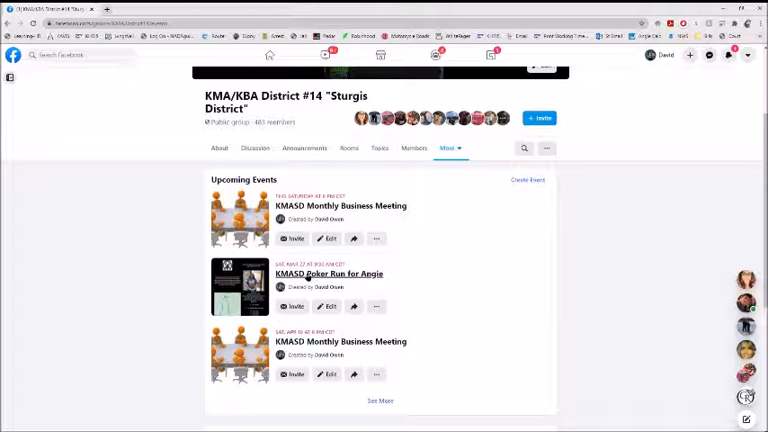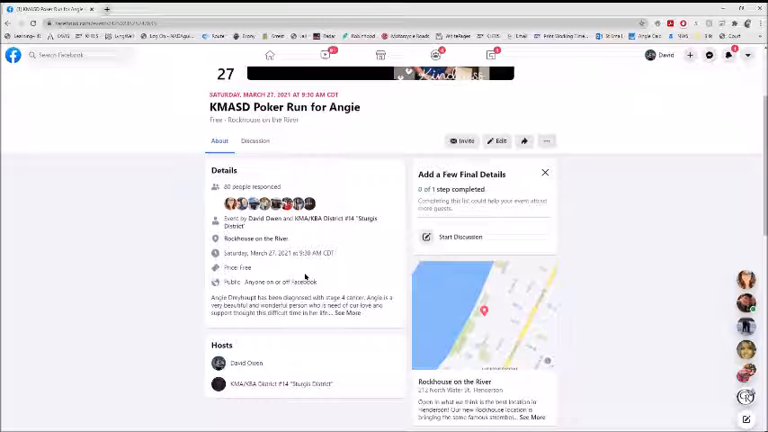Once you have created your event, you can go back to the events page, click on the events that you have set up. From here, you can see a wide variety of information on the ride. The main thing you're looking at is how many people have responded to your event. This particular event, we have 80 people that have responded.